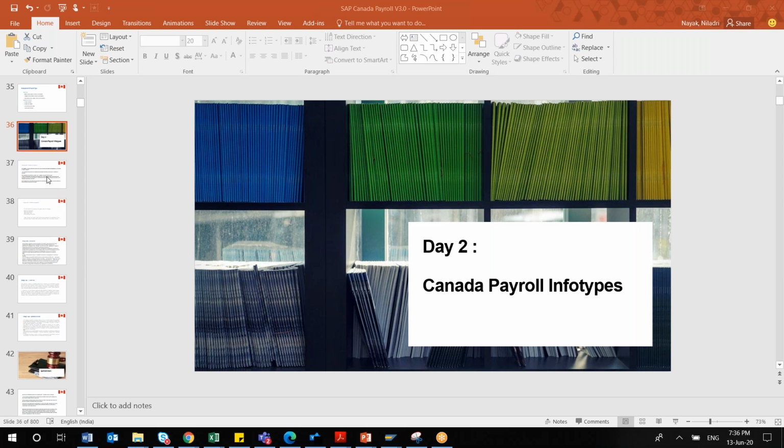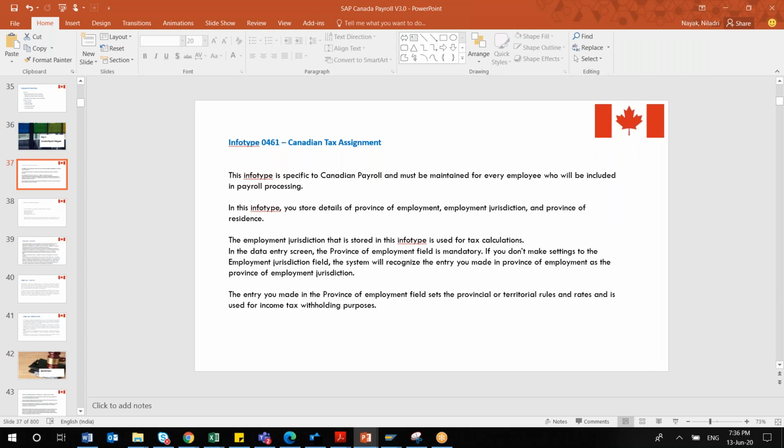On top of that, when it comes to Canada payroll, we have specific info types for Canada. The first one is 461. This info type is meant for all kinds of tax assignment. It is a mandatory info type for every employee who is part of a Canadian payroll, so it must be maintained for them. Without this info type, your tax calculation will not happen. I will show you; do not worry about it.